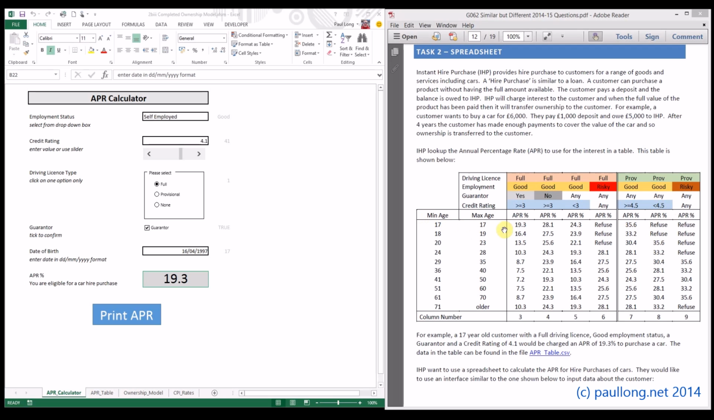So we can see the 17-year-old, we would refuse them an APR, we'd refuse to give them a loan. Whereas when we were in this column here, we could see that we would offer them a loan. It was greater than or equal to 3, so we would offer them a loan with an APR of 19.3%. So that's going to be used to calculate the APR.